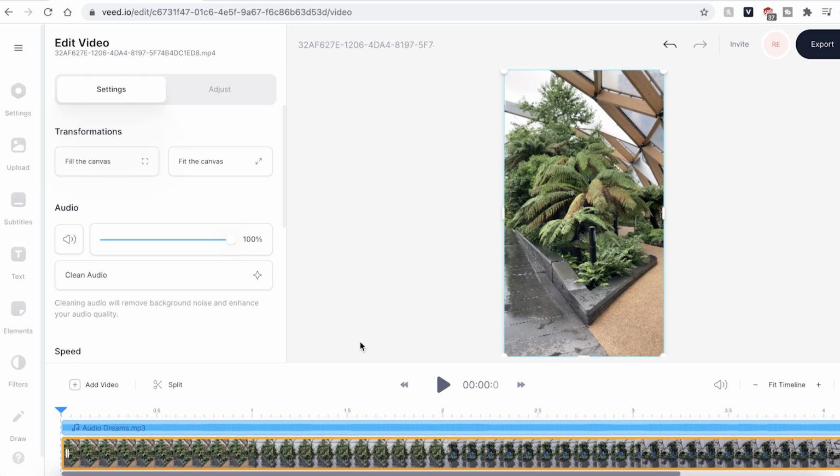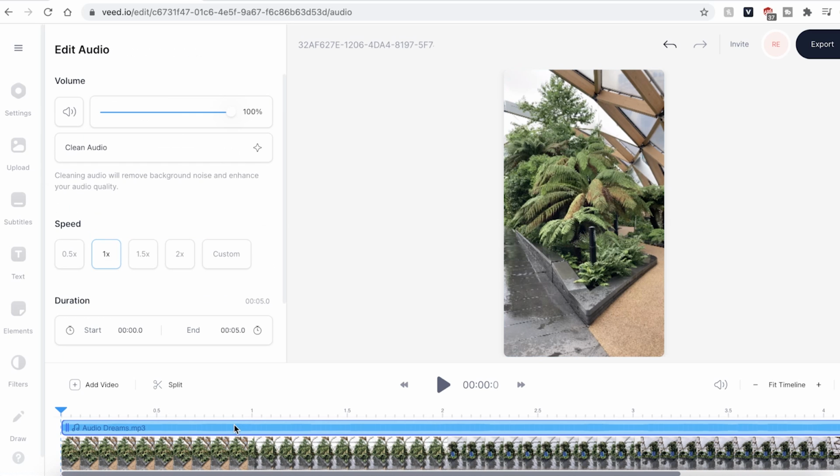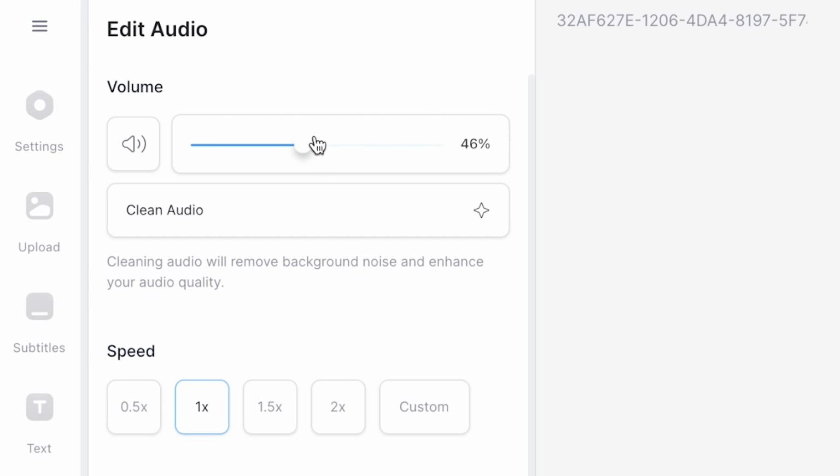If you want to adjust the audio level for the music, click on the music in the timeline and this will open up the Edit Audio window. Here you can drag the button to the percentage of volume that you want.